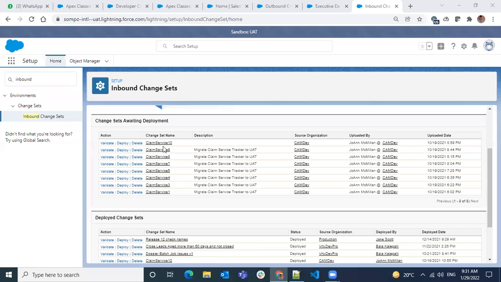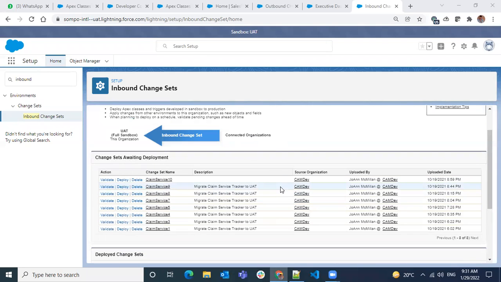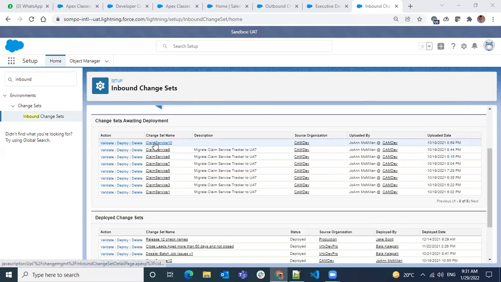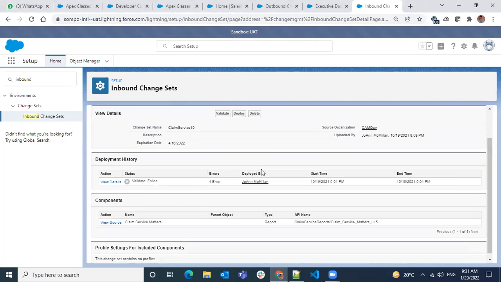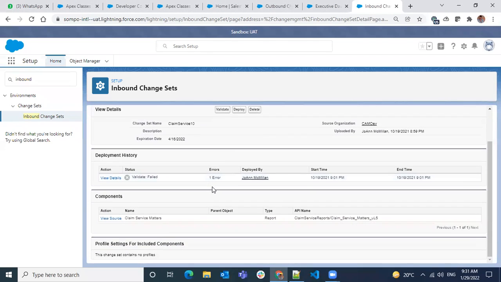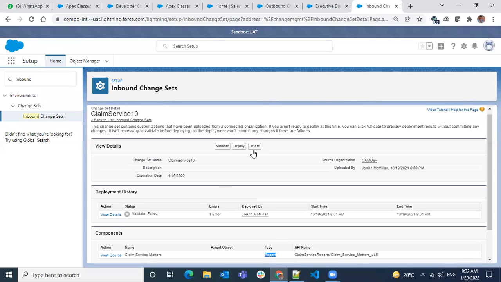We're looking at the change set. Once you upload a change set, it will be like this. It will give you who uploaded, when uploaded, what is the source organization, what is the description that you mentioned, and what is the change set name. Now let's say I have this one change set, and if you want to deploy, you can see what all the components are. You have one component here, a report, and then you have two options: either you validate or delete.